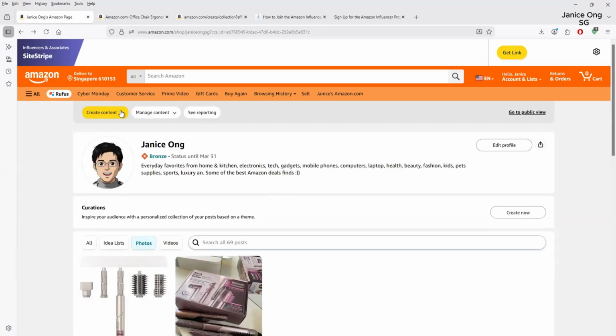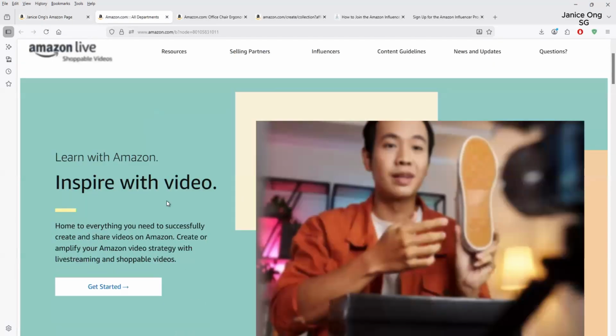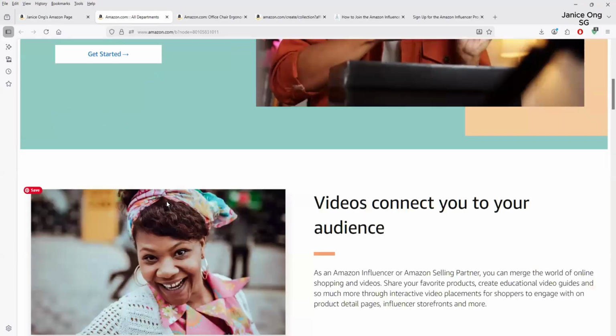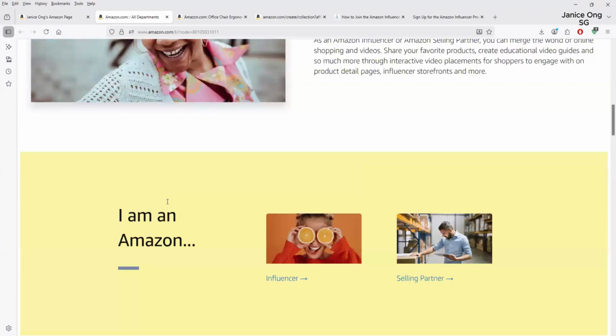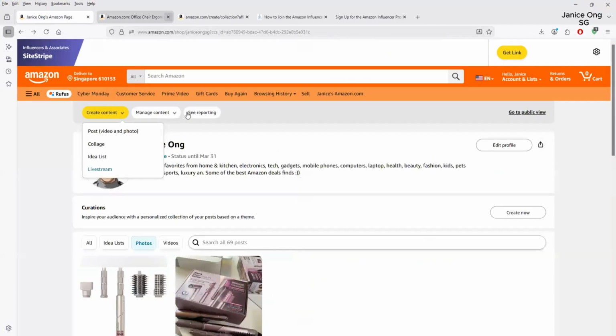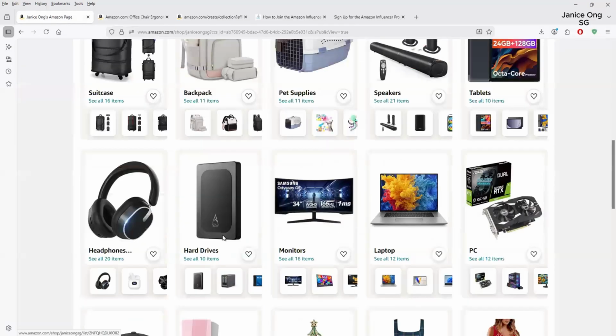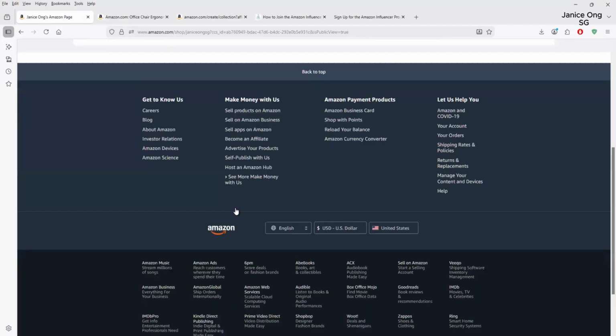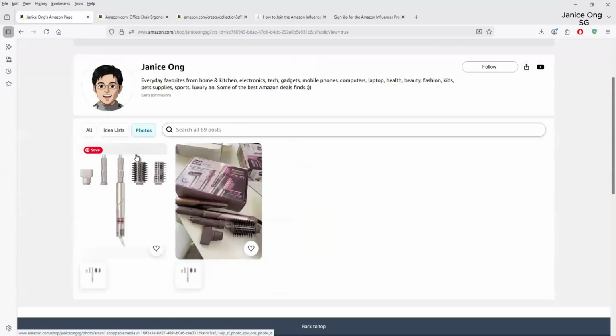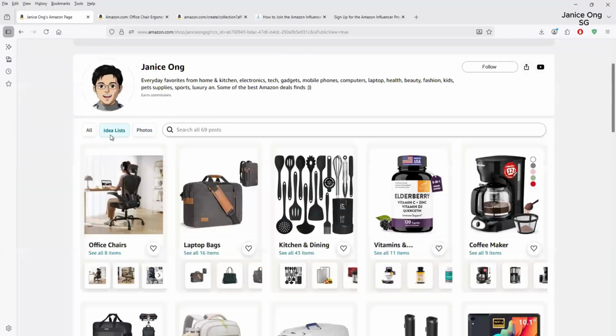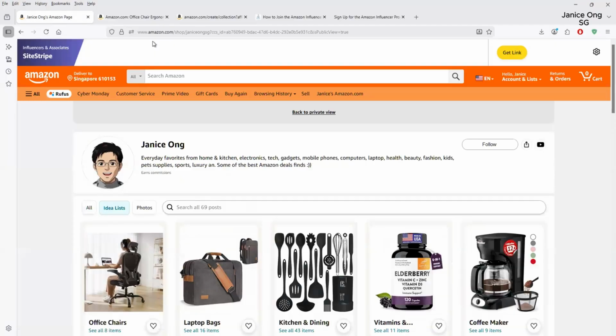Okay, then there's also live stream. I haven't tried live streaming yet. Okay, it's part of video. You can do live streaming. So that's it. You can take a look at the public view. The public view is this, the one I showed you guys: photos, idea lists, things like that. Okay. Yeah.